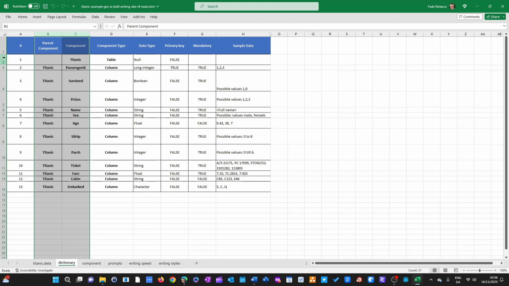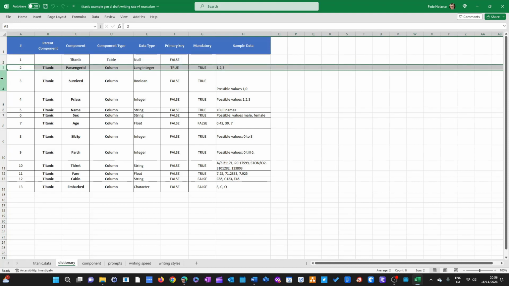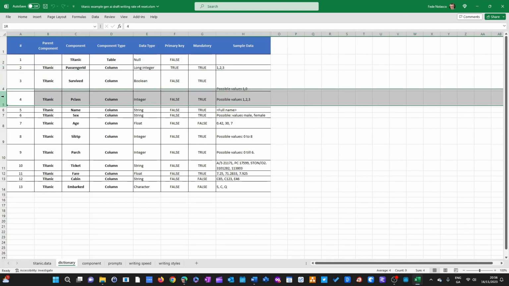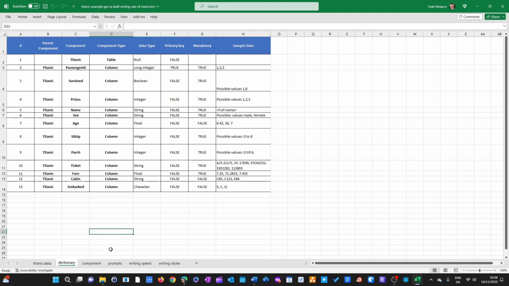The initial 2 metadata columns are the connection between the table and its columns. The Titanic acts as the overarching component encompassing around 12 subcomponents, its columns. The table row is dedicated to providing a description of the table itself.